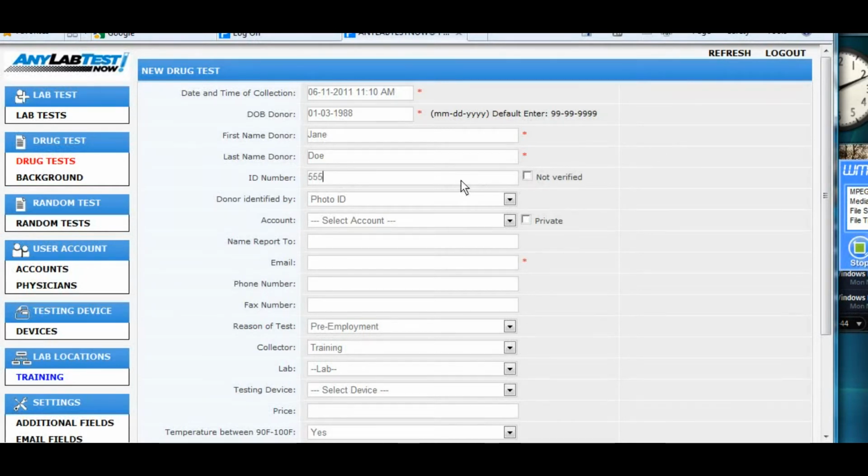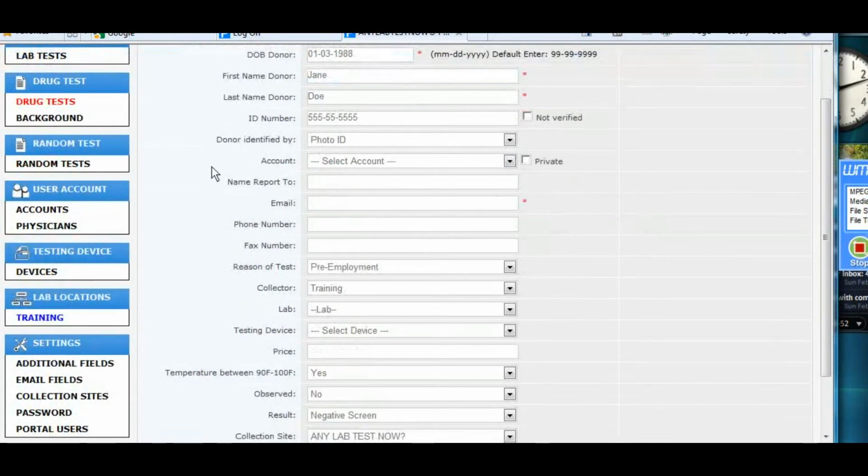So we're going to input an ID number, and the donor is identified by, most of the time it will be a photo ID like a driver's license, although it can also be not verified or other in the case of using a social security card or some other type of identification. Now the next section is the account section.